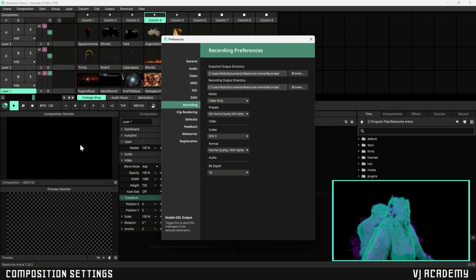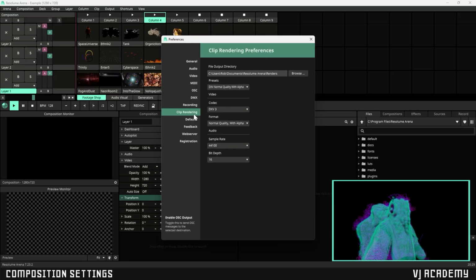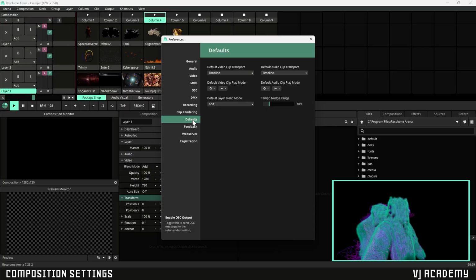Now for your recording, this is where you will set up your settings to record anything that you'd like to in Resolume here in your composition monitor. So whatever you are outputting, however you're mixing, what effects you had added on to it, you can record that in real time and it will save as a clip here in Resolume. So here's where you will adjust all these settings. I would recommend just leaving these on default for now. Same for clip rendering.